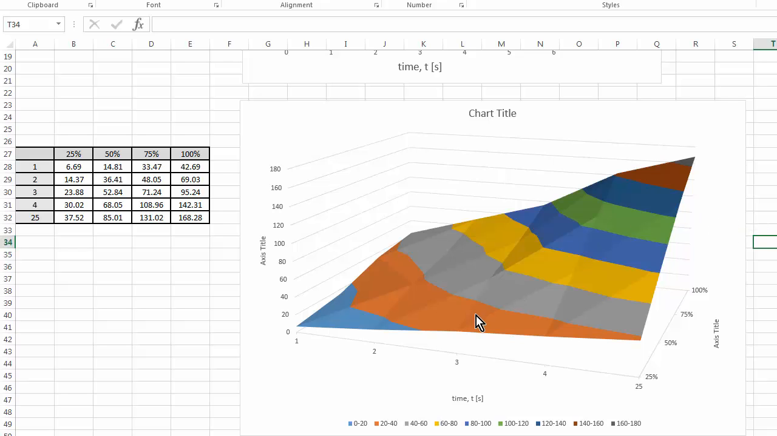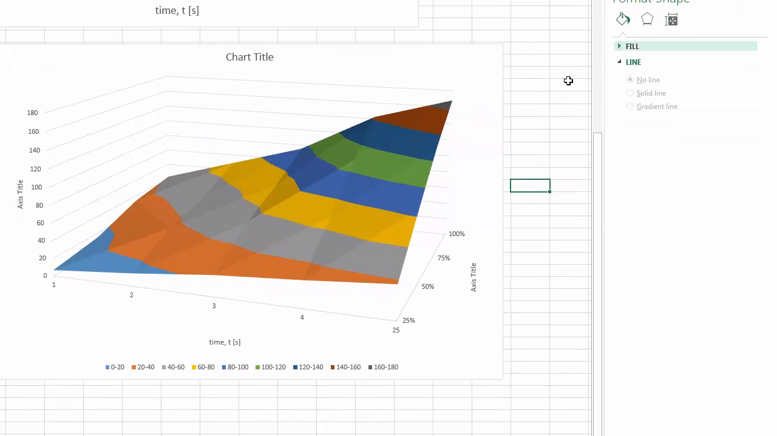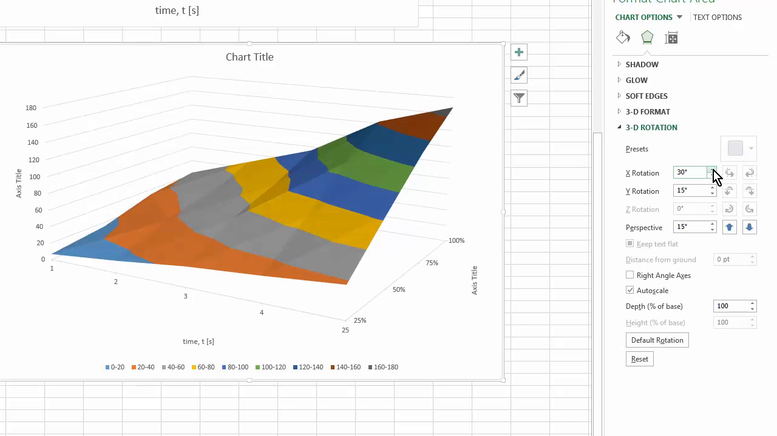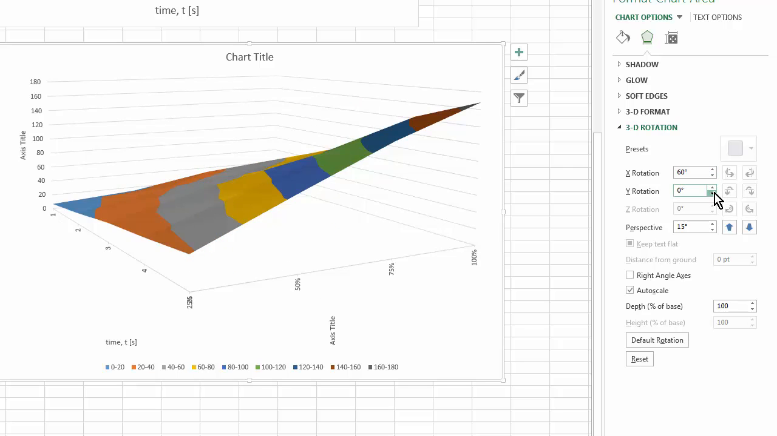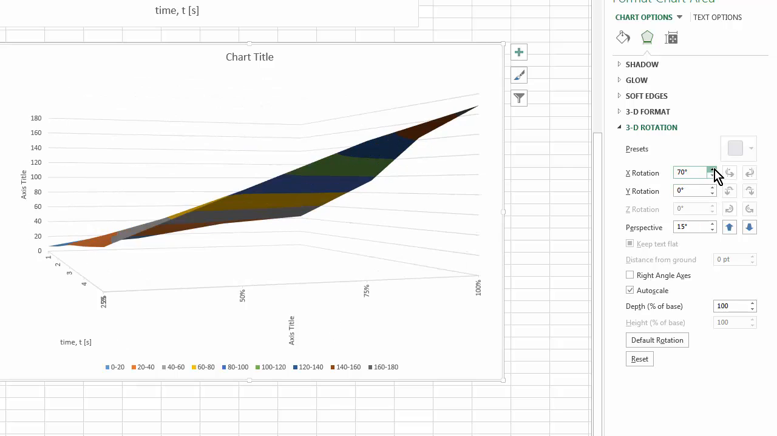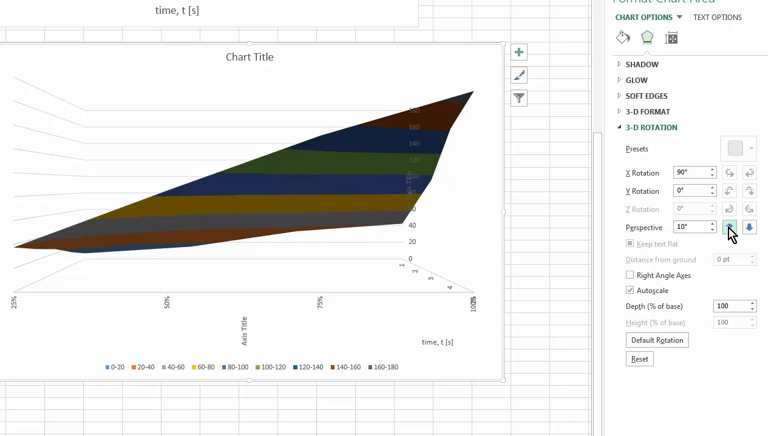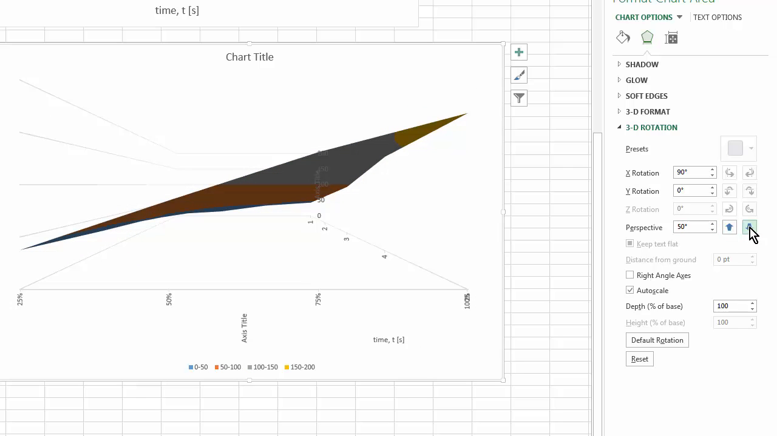So this probably doesn't help much with the purpose of this example, but surely this is a very nice 3D representation. As you can see, the different data regions are color-coded. And also, you can rotate this graph. If we go over here, there's a 3D rotation. We can rotate along the x-axis, we can rotate along the y-axis, and you can see the data from different angles, and we can change the perspective as well. So all sorts of cool representations that you can do using the surface chart.